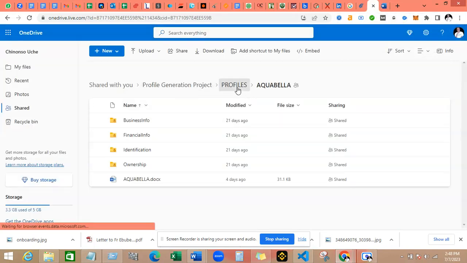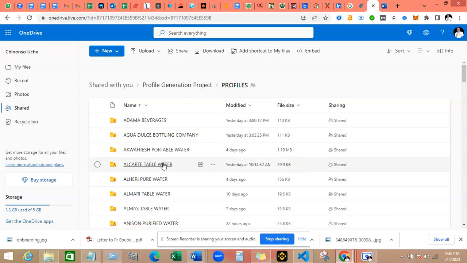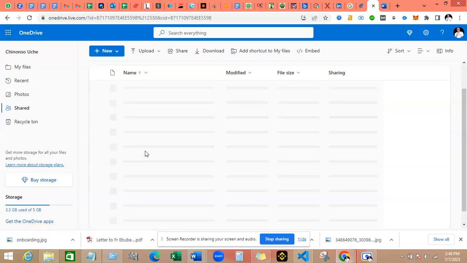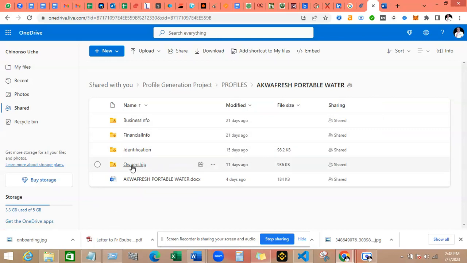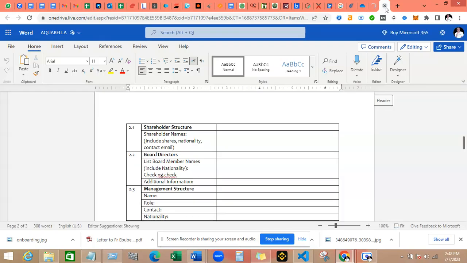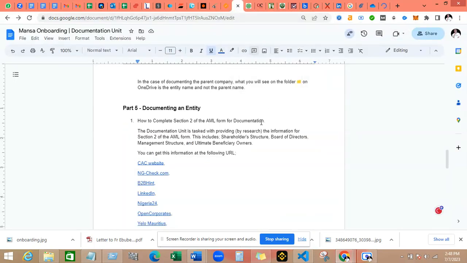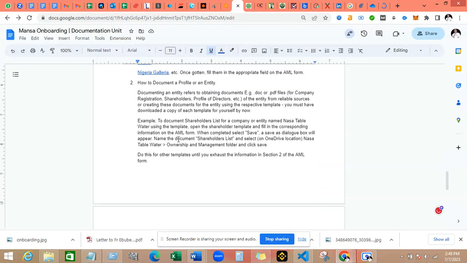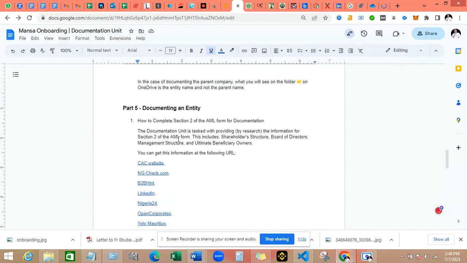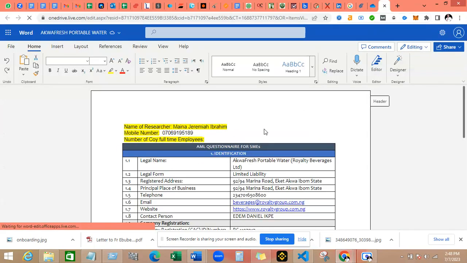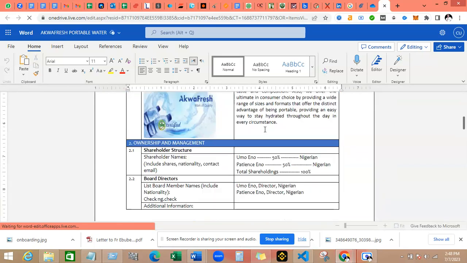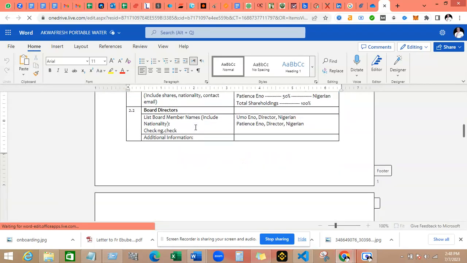Let's find one that has shareholder information. This Aqua Fresh, I think it has been documented. So let's open it and close this one. So Aqua Fresh is here. You can see the logo is here.